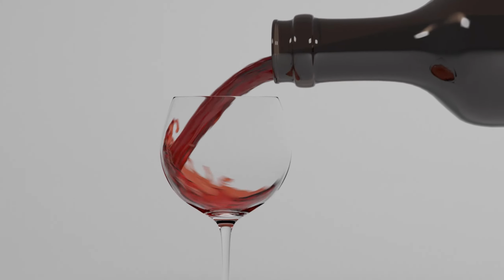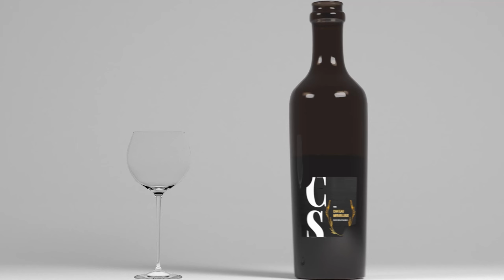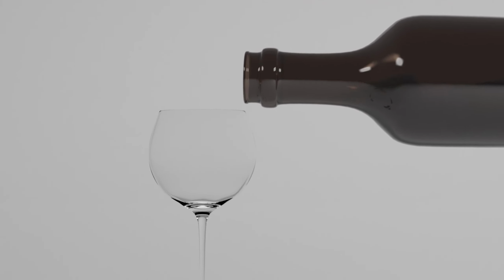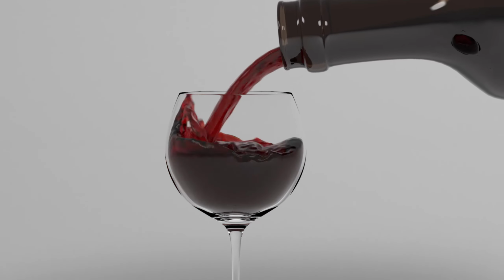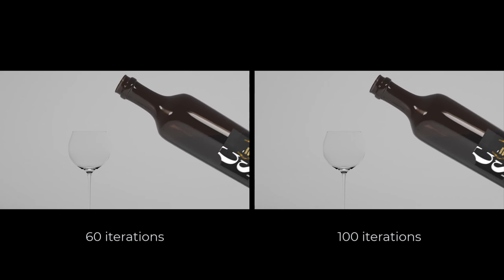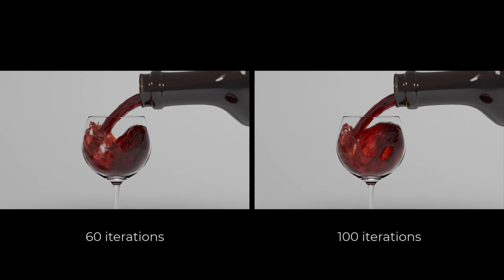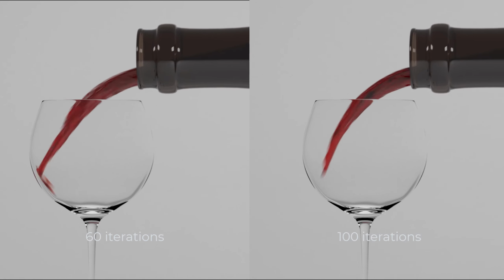Now we can see that the mesh is much smoother with less splash, so maybe 100 iterations is overkill for this number of particles. So I'll show you how it looks with 60 iterations, which is probably optimal for this scene.